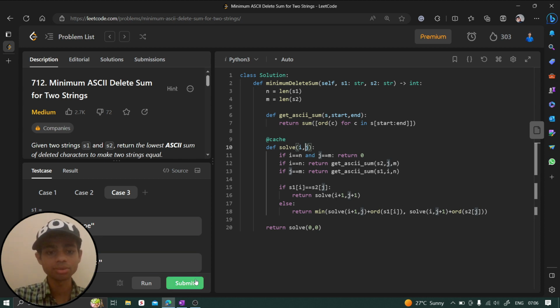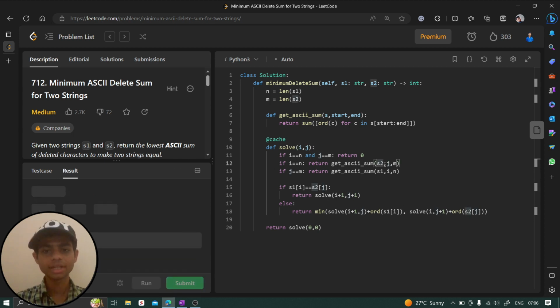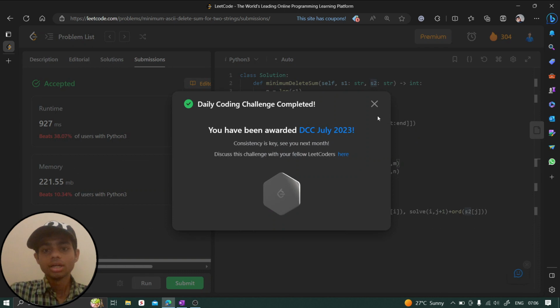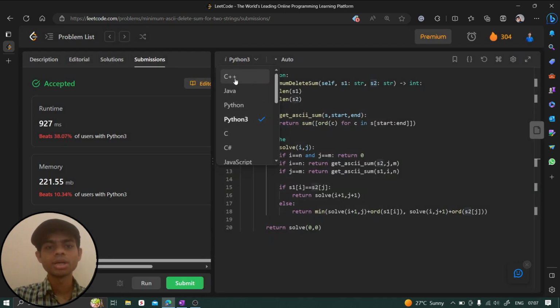Now let's try to submit this code, and it is definitely going to pass all the test cases. It will not give a TLE because we are now using memoization. You can see, guys, it was successfully submitted. Now we got one more award. Now let's move to the next programming language, C++.